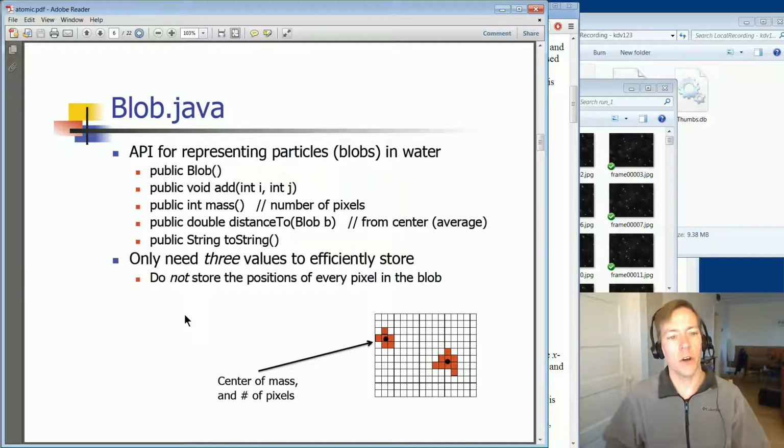All right, let's start talking about Blob. Blob's the first thing you have to implement. Okay, here's the public API for Blob. It has a constructor. You can add a pixel to it. You can figure out its mass, and the mass is just how many pixels are in the blob. You can calculate the distance from yourself, a blob, to some other blob. All right, and we're going to use the center of mass of the blob to determine that distance, and then we can print some stuff out about it in toString.